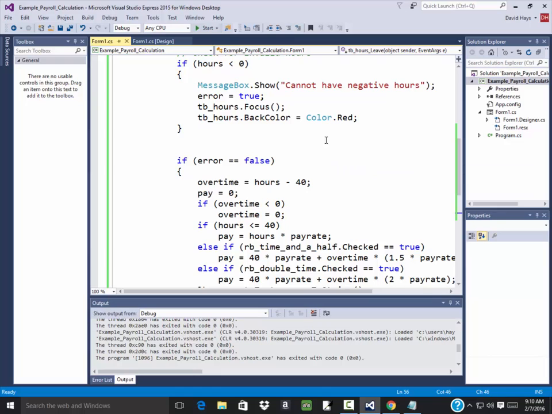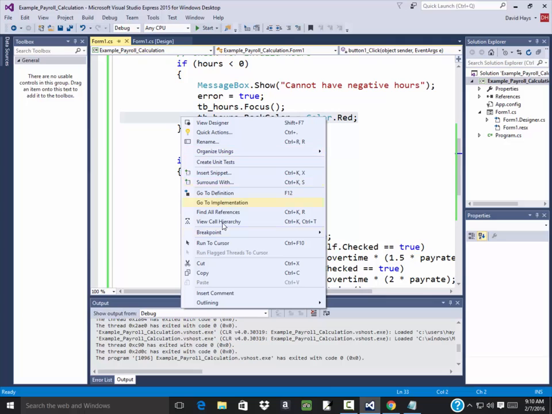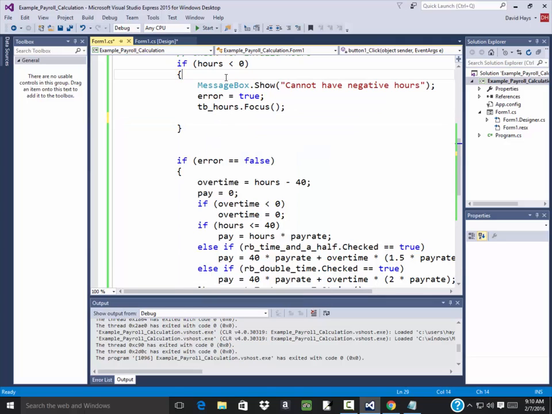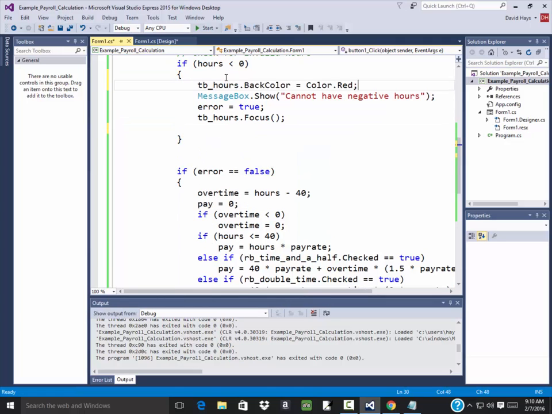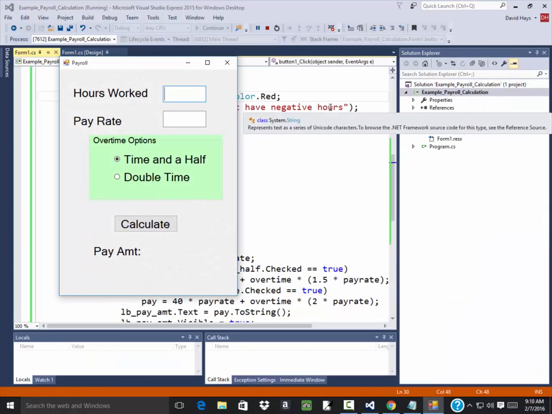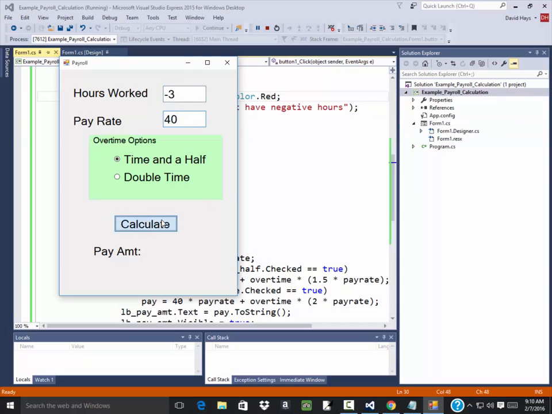Now I didn't like how it popped up the message box before I changed the color, so maybe this changing the color and so forth, I want to do at the very beginning. So I cut that, come up here, and do a paste. And now let's run it. Okay, so put -3 in, and put 40 for $40 per hour. Click calculate, and then when it pops up the message box, you can see what's highlighted. And put a 5 here.